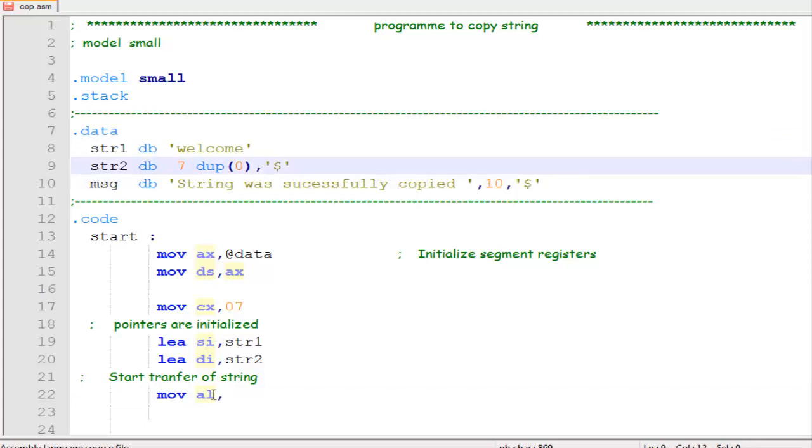Okay. Now move AL. What will I move into the AL? Because this STR1 is located by the SI. The index of STR1 is located by the SI because I have to actually traverse this array, first W, then E, then L, then C. So I put the first address, the offset of STR1, into the SI. Later on I could increment SI to go to the E, to go to L, to go to C, and so on.